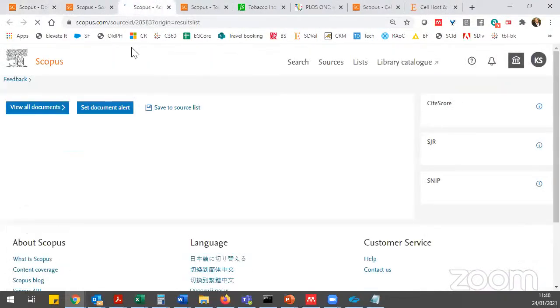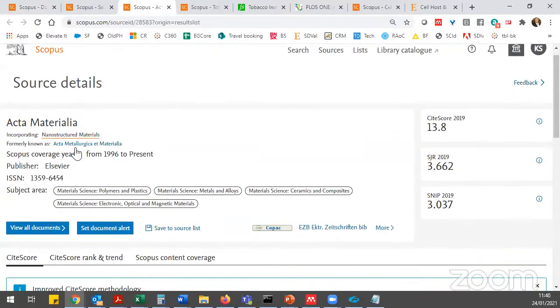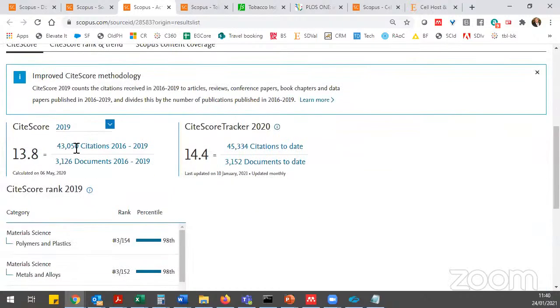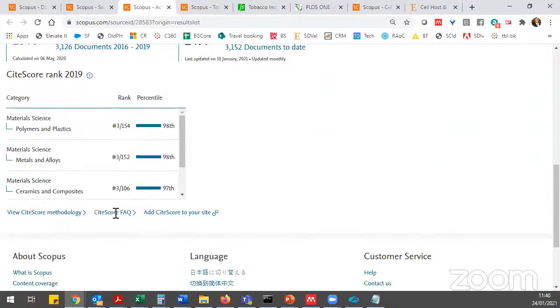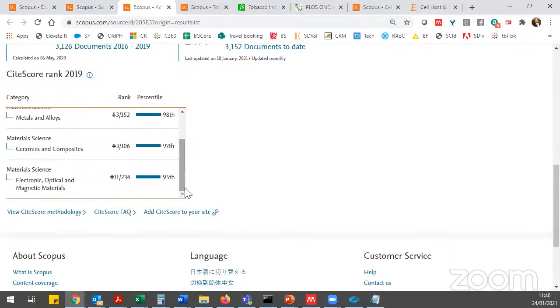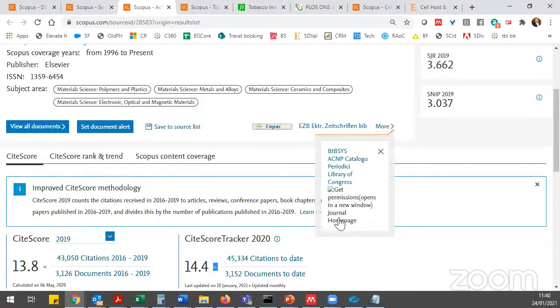I opened the source page on Scopus. This is Acta Materialia. It's a very famous journal in material science. And I can see that it's actually improving in 2020. I can see it's a Q1 top journal. However, if I visit the journal website, there is something very interesting there to show.